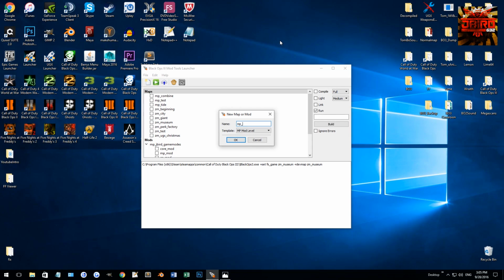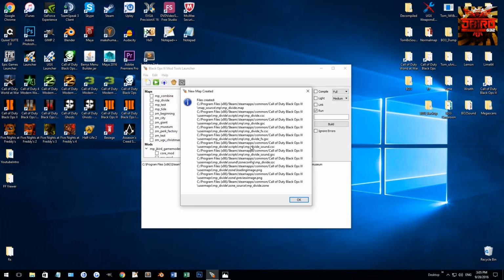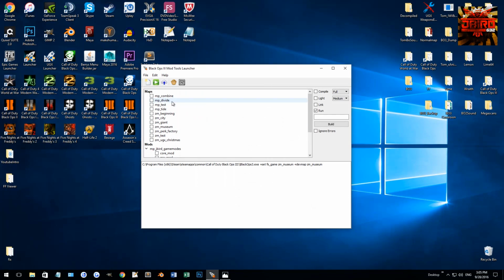I'm definitely going to get your input on this map as well, so we can have a community-based map, seeing what you guys want to see in a map, and I could try to implement that. So I've decided to call the map MP Divide. I like the idea because it's divided by a river. So there we go, we got our map created here, so I'm going to select that.